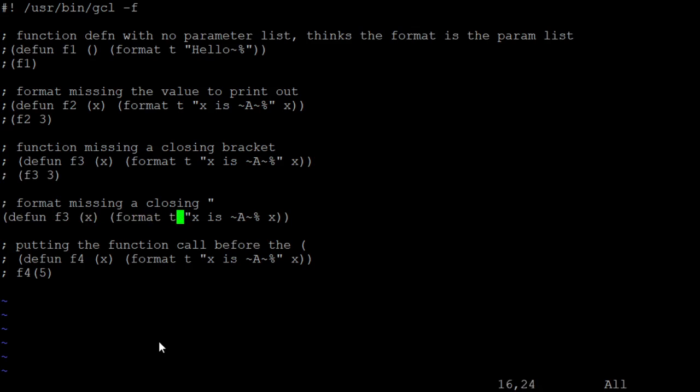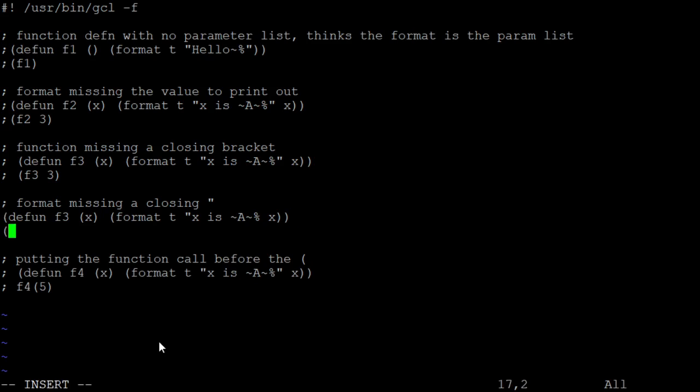So this time I've got my closing bracket, but I've forgotten to close my format string. So I've got the double quote to start it, and there should be one there to end it, but I'm missing that. So let's give that a try. And let's call this one F4. And that one F5.